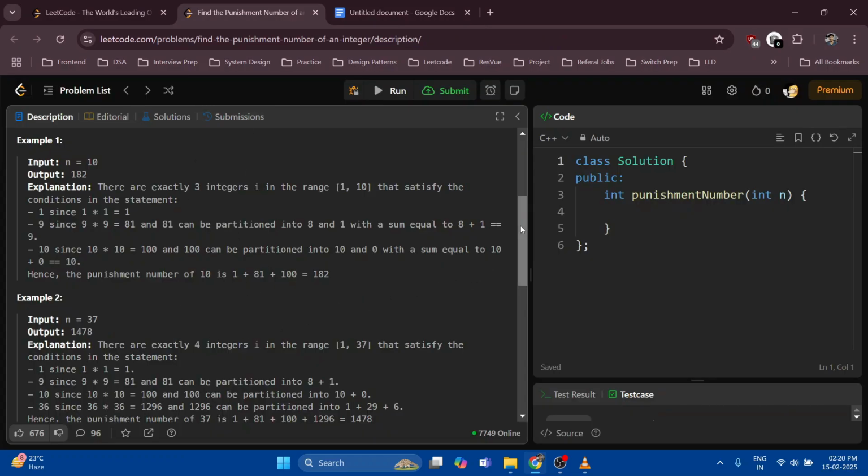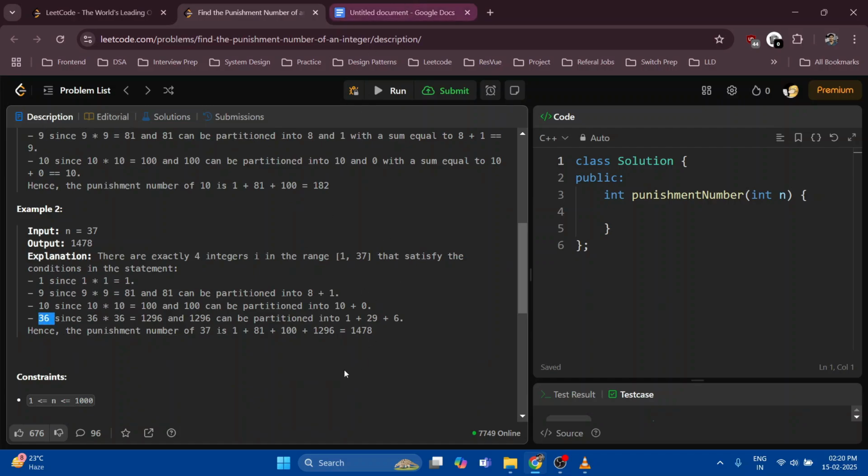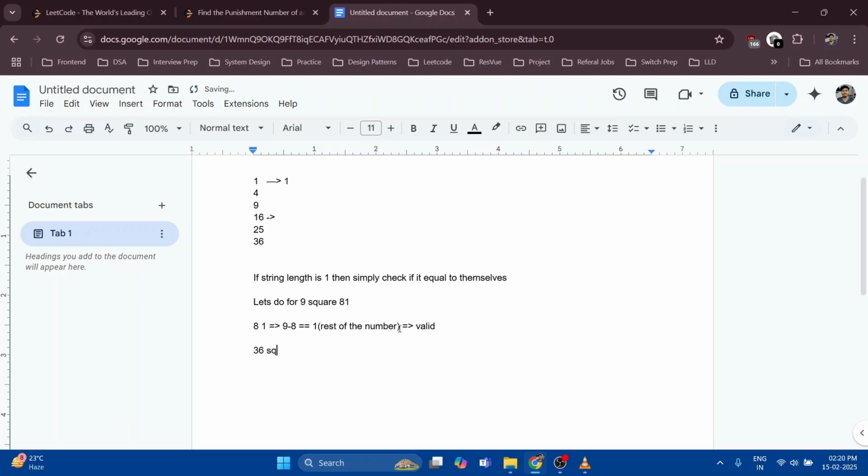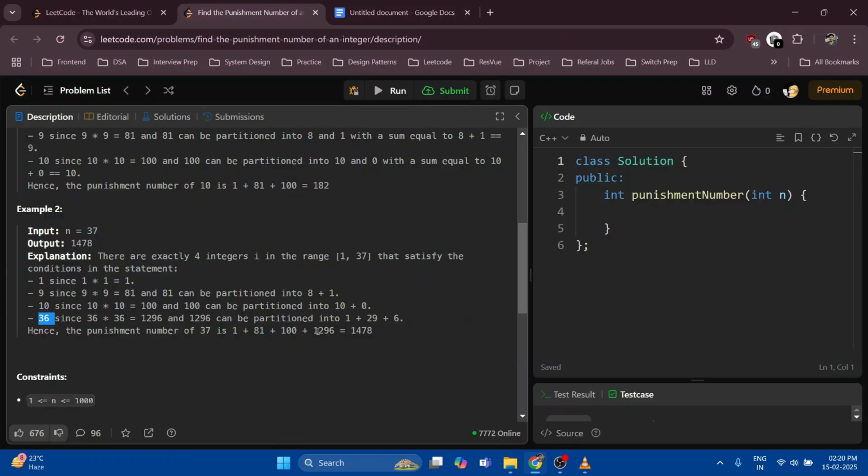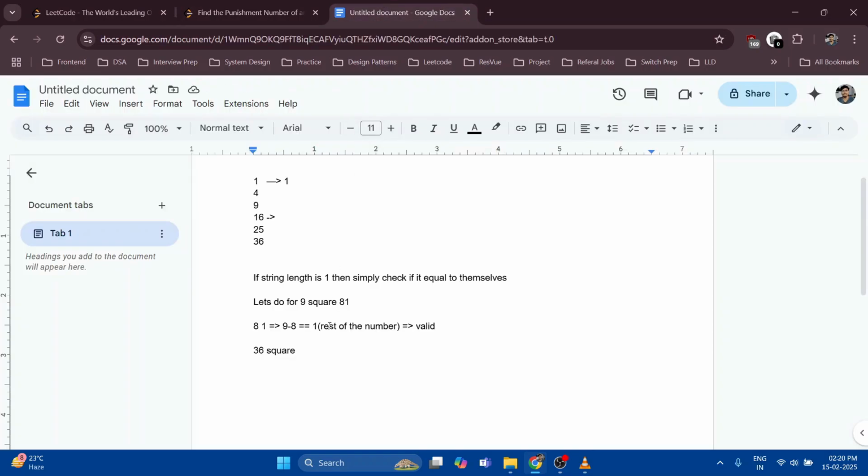So let's take a bigger number, which is 36. 36 squared is 1296. Now let's try to partition this number. Let's say we have partitioned it from here. If it's valid, then what should happen? This number can be partitioned into the square minus the number we have separated. So we separated 1, so the rest of the string, 296, can be partitioned into 35. If it is, then it's a valid number.